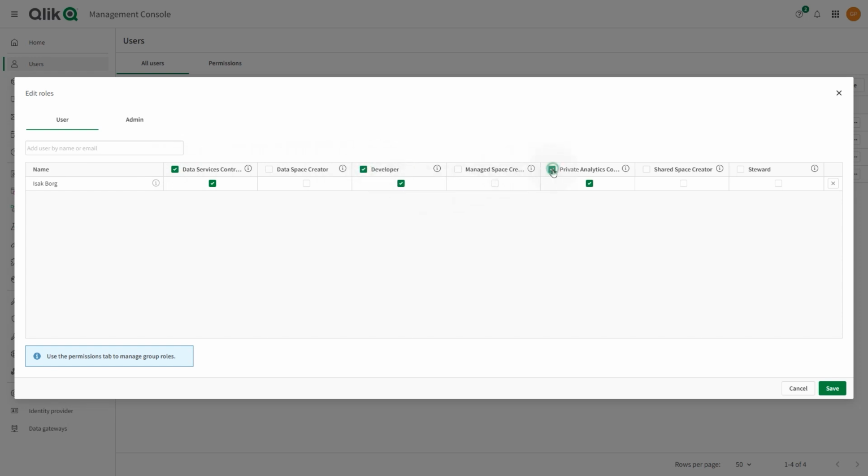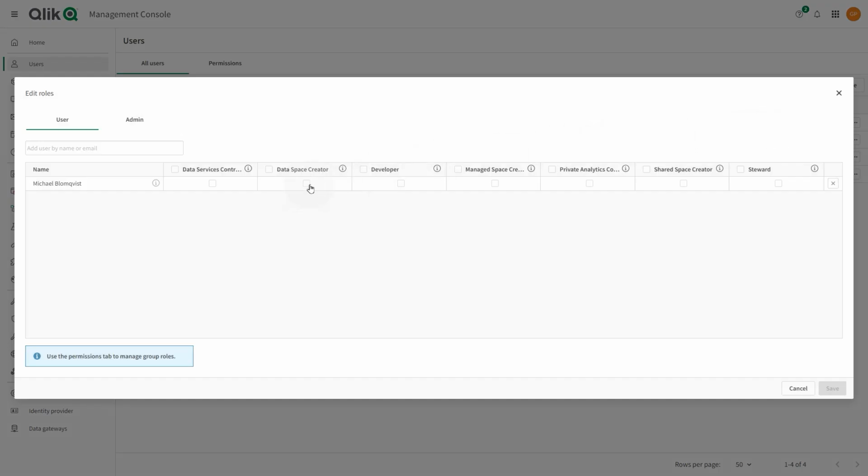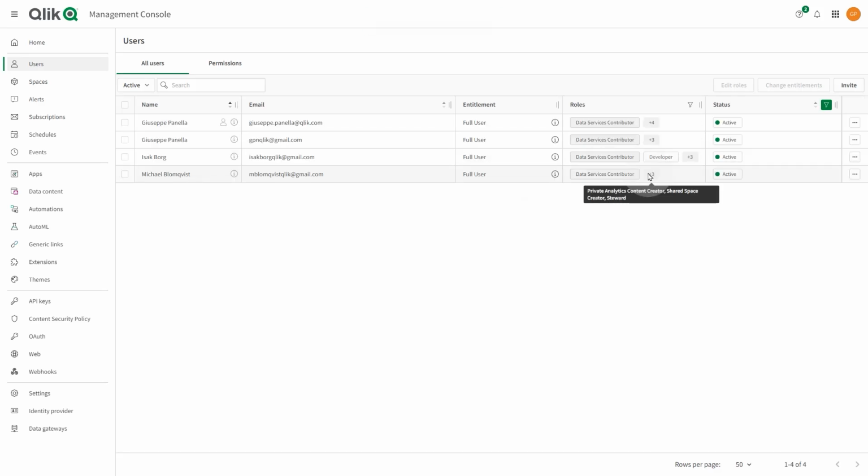If you give a basic user any additional permissions, for example, access to an app in a shared space, or more than just viewing permission, they will be automatically promoted to a full user. You can override this assignment if necessary and manually change the user type. However, demoting a full user to basic user does not automatically change the user's access control.